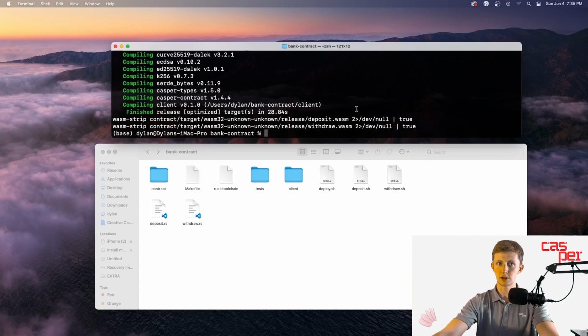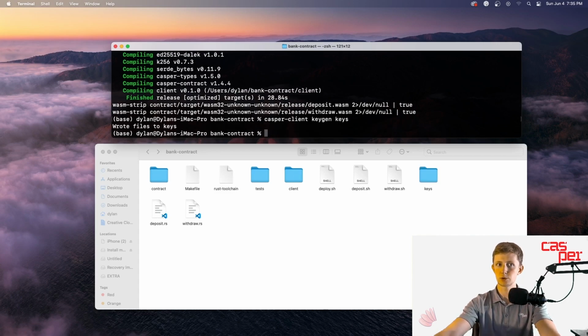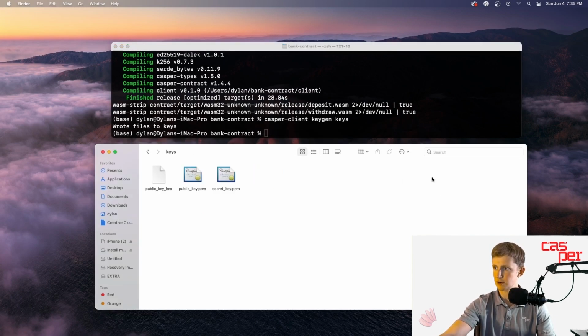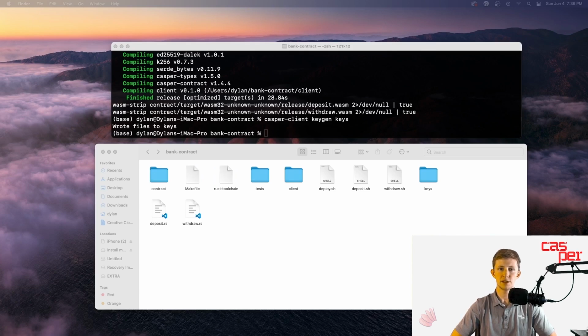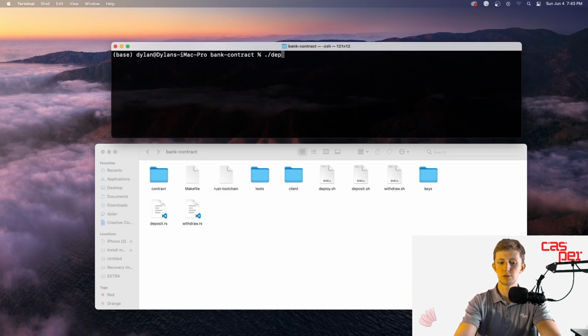Before we can deploy our contract, we need a calling account. Create a new keypair by running casper-client keygen keys, which will create a keypair in the keys directory. You'll then need to fund this account. If on testnet, you may use the faucet at testnet.cspr.live/tools/faucet. Check out video number 3 if you don't remember how to do this. Once you have a funded account, run deploy.sh.